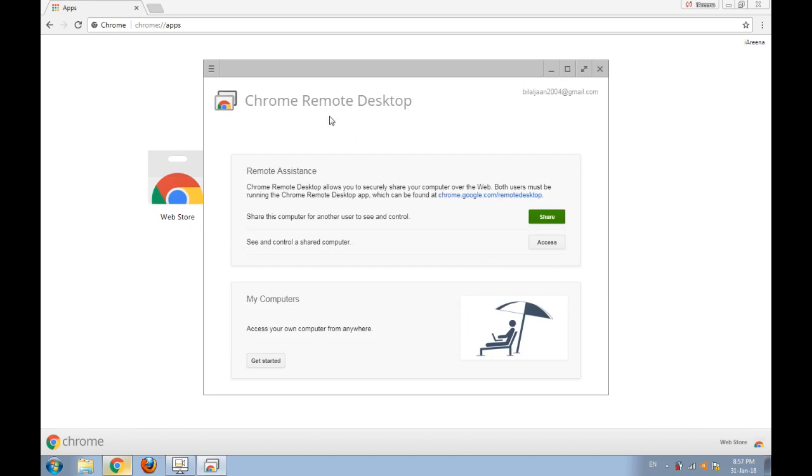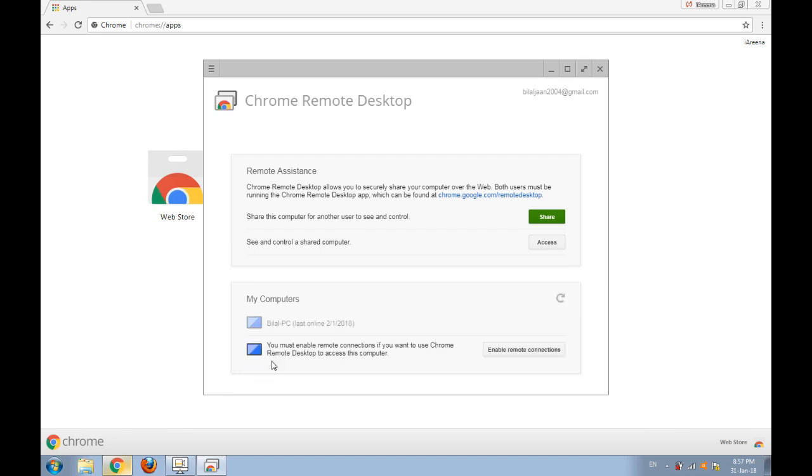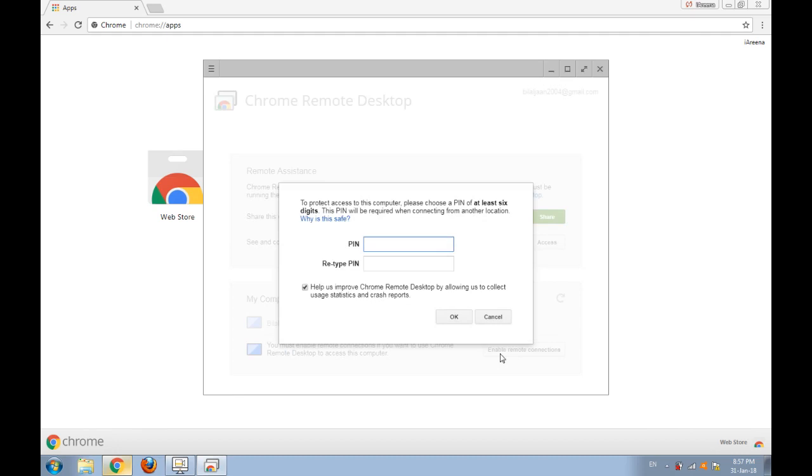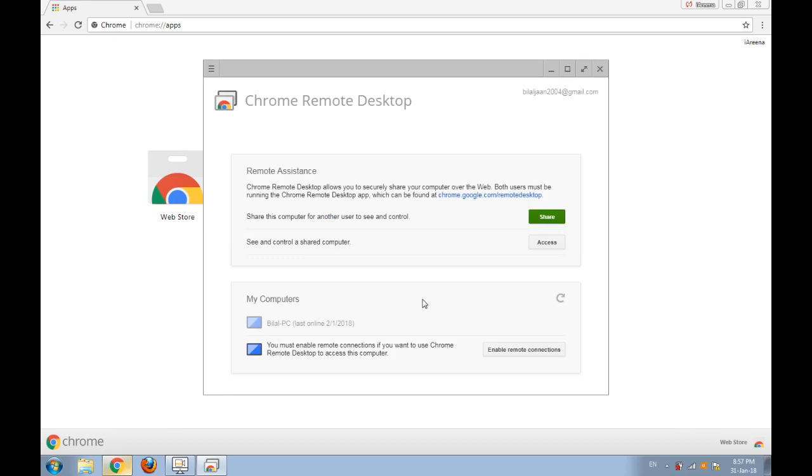This Chrome Remote Desktop also offers you access to your own computer from anywhere. You can click here on this button and press Enable remote connection. You can set your PIN of at least 6 numbers here and then press OK, and then you can remotely access your computer from any of your devices.